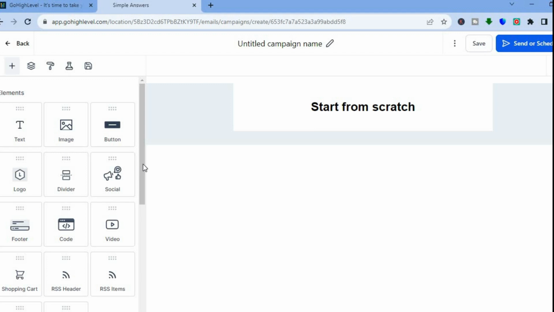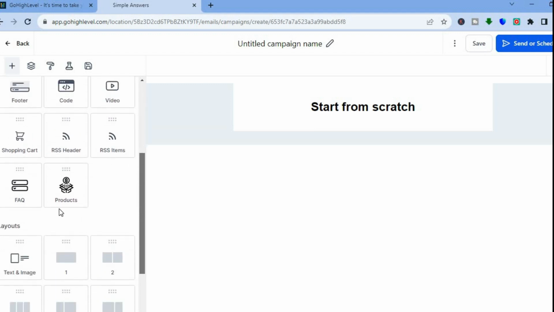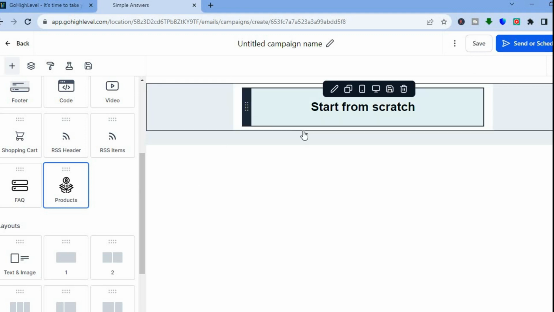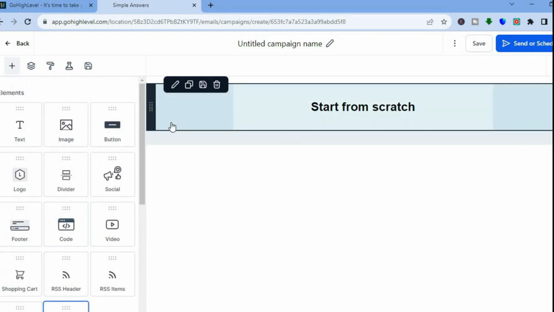So for example, if you would like to add your social media or FAQ questions or a product, all you'll need to do is simply tap on it, and you can drag and place it where you want, as you can see right there. And once you're finished, you'll tap on save, or you can send it if you want. So there are numerous perks that you can use, and it is quite easy to use, as I said earlier.